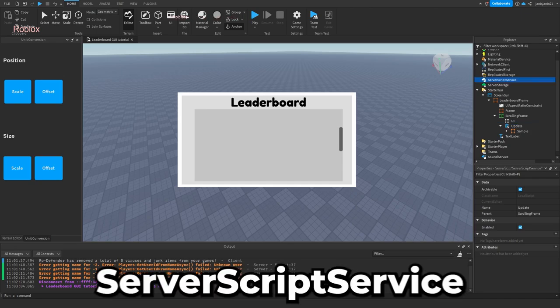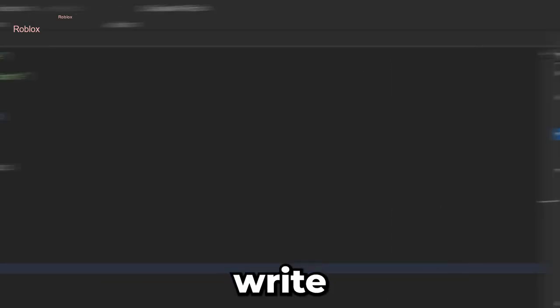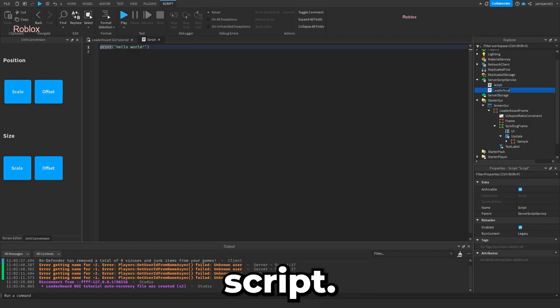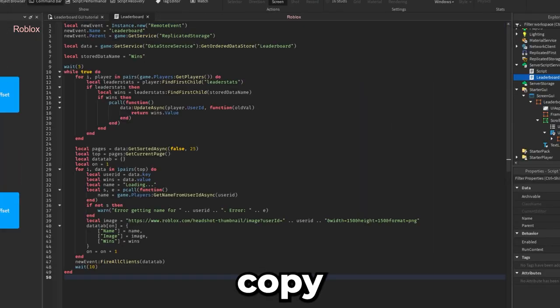Next let's insert a script in server script service. And write this data store script. Feel free to pause the video. For the last script, let's name it leaderboard and copy this whole script. Again, feel free to pause the video.